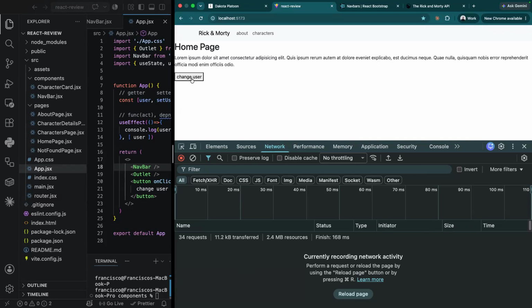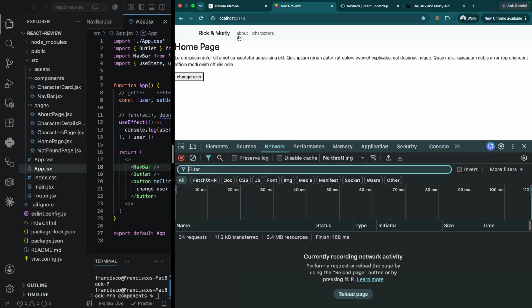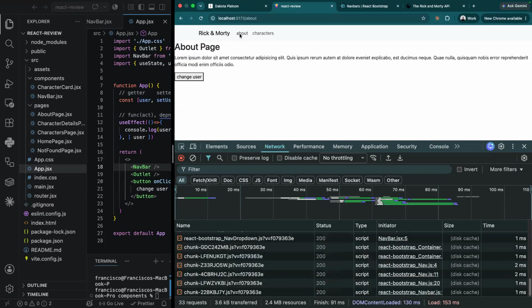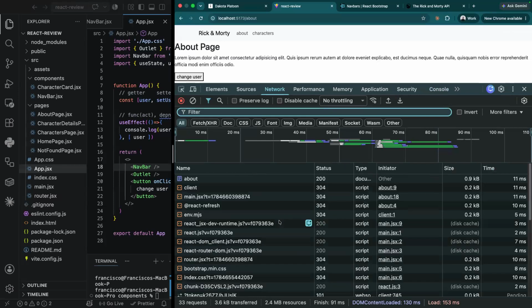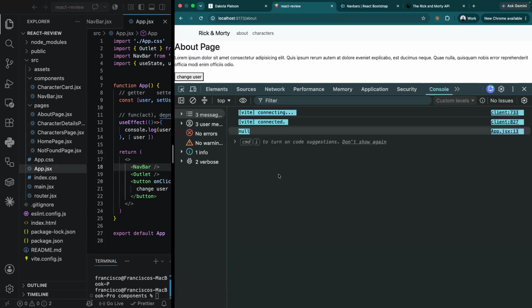All right, we're gonna go ahead and change the user. Okay, the change user has happened. Let's come over to the console. We can see that I'm a user, right? We just did that. Now, if I'm looking at the network tab, when I click on about, whoa, wait a minute. About just re-rendered my entire application. If I come over to the console, I should see only null. But notice that all of my previous console.log statements are gone.